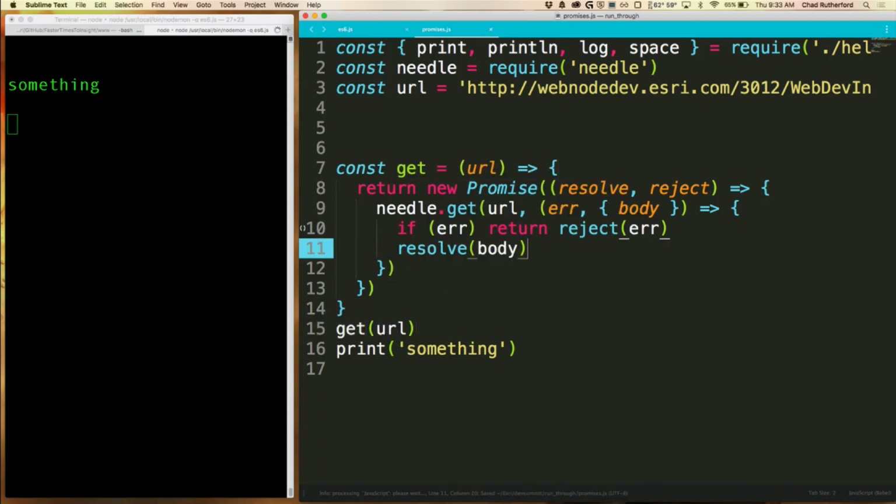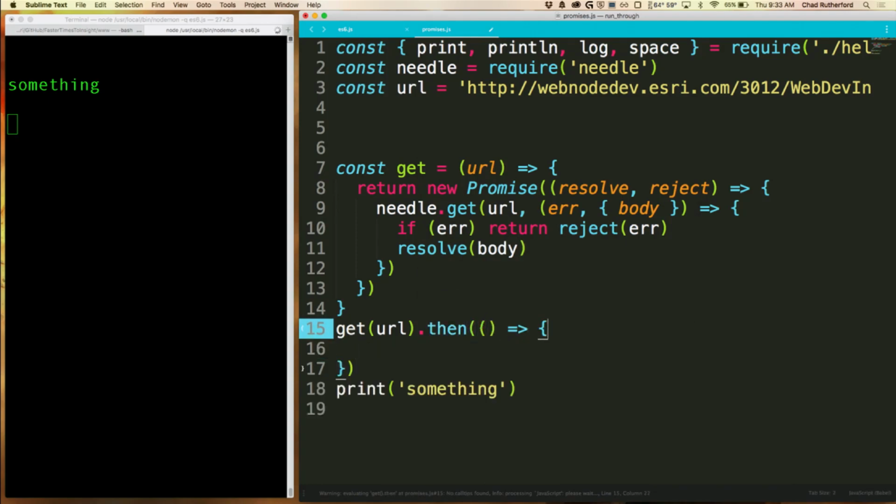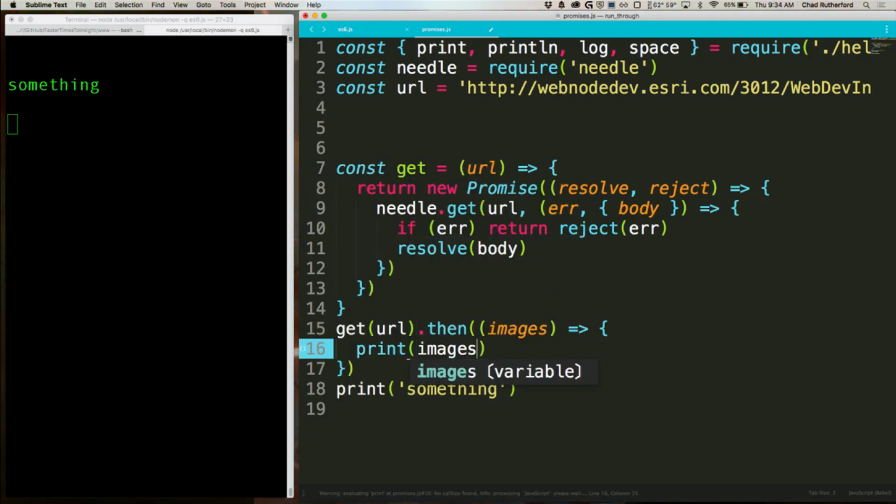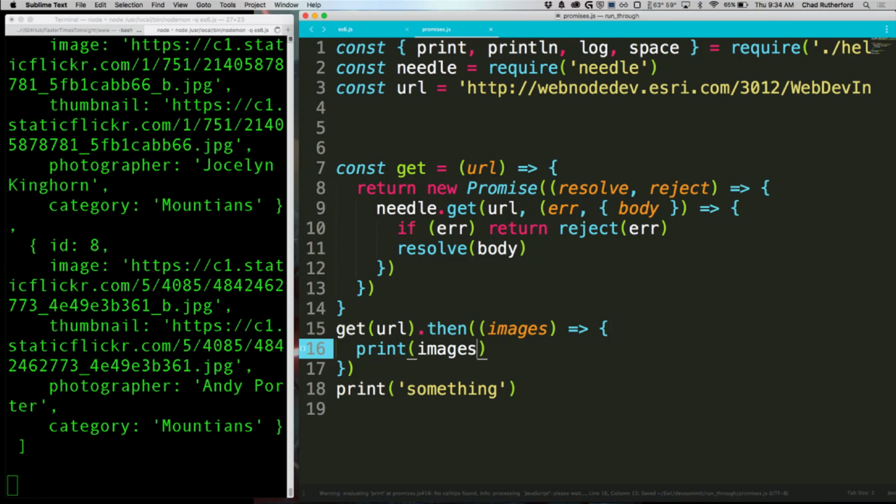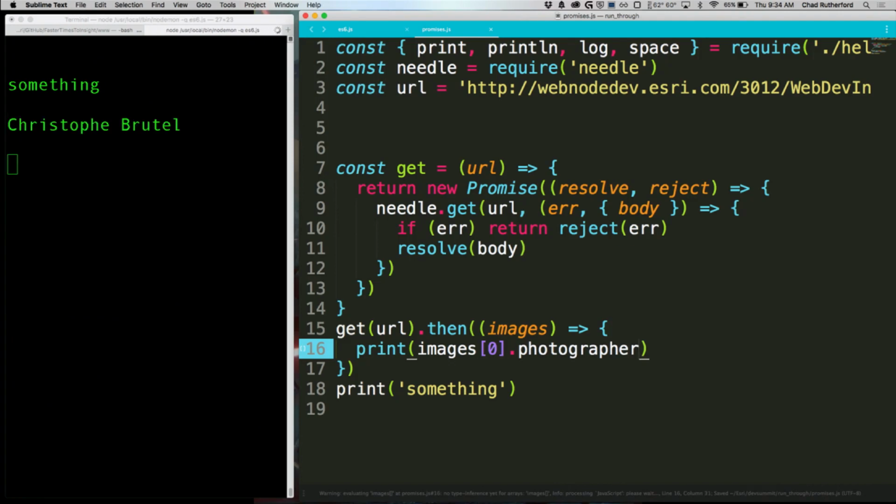All right. So the first thing to notice here on line 8 is that this function is returning a new promise, and that promise receives an arrow function that has two parameters passed into it: resolve and reject. Inside of that needle call where we had the print command earlier, instead of printing on line 11, he calls resolve to complete the promise.